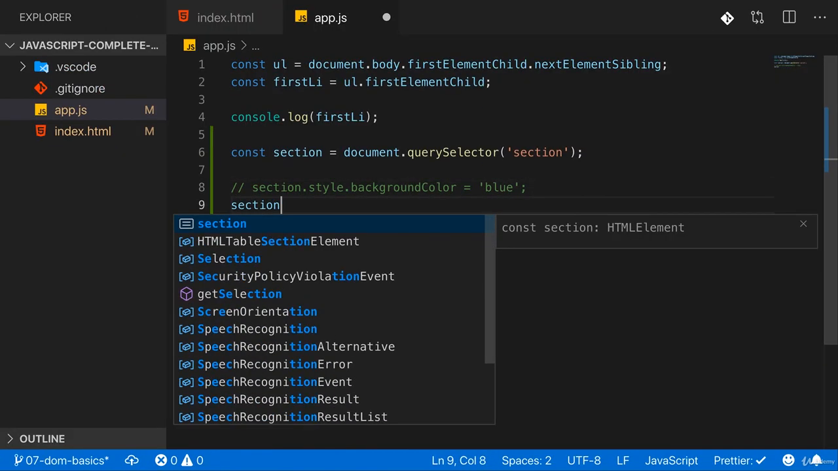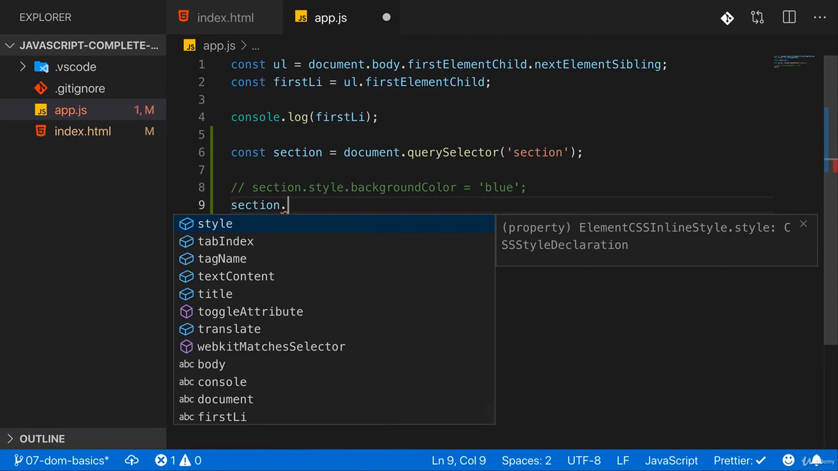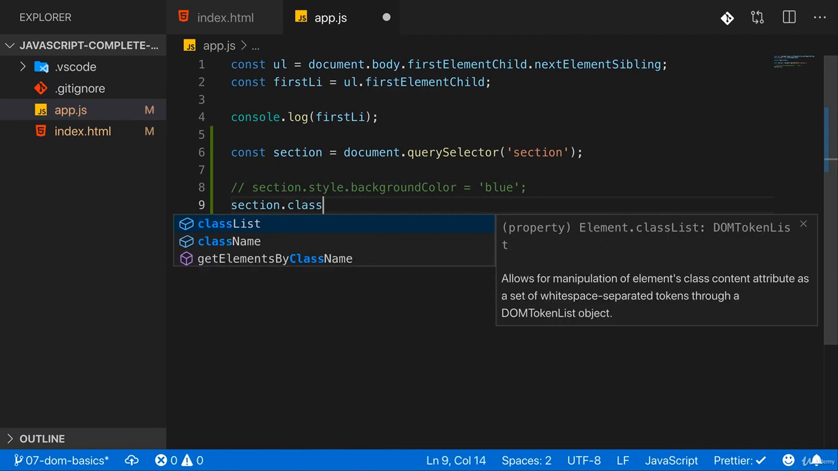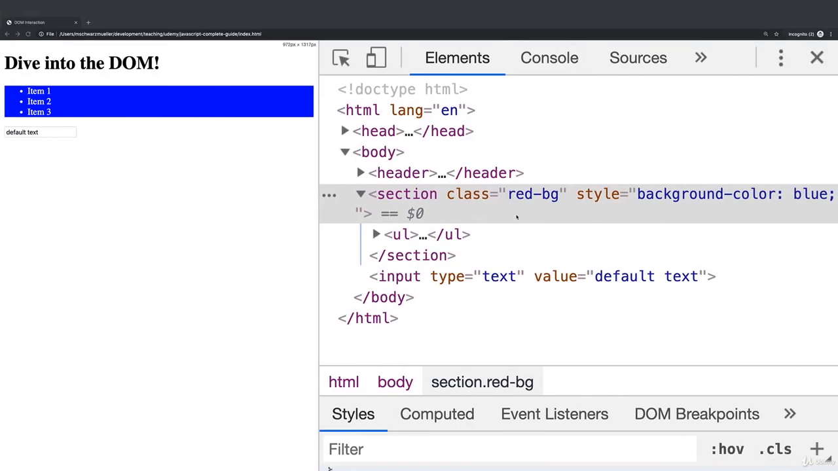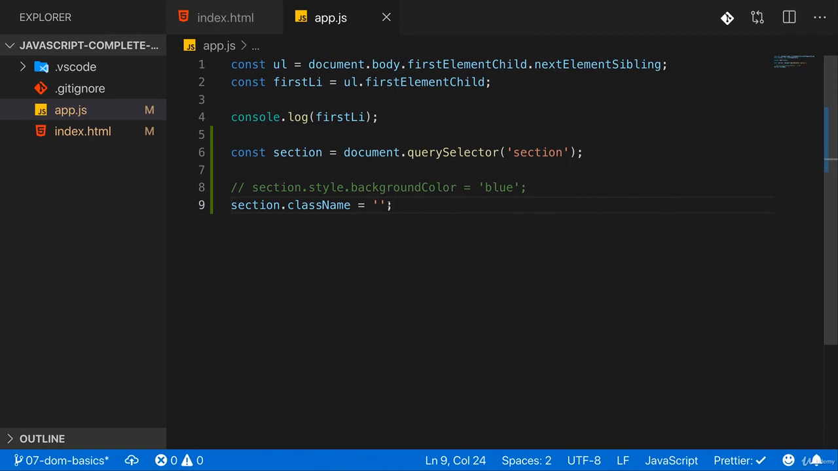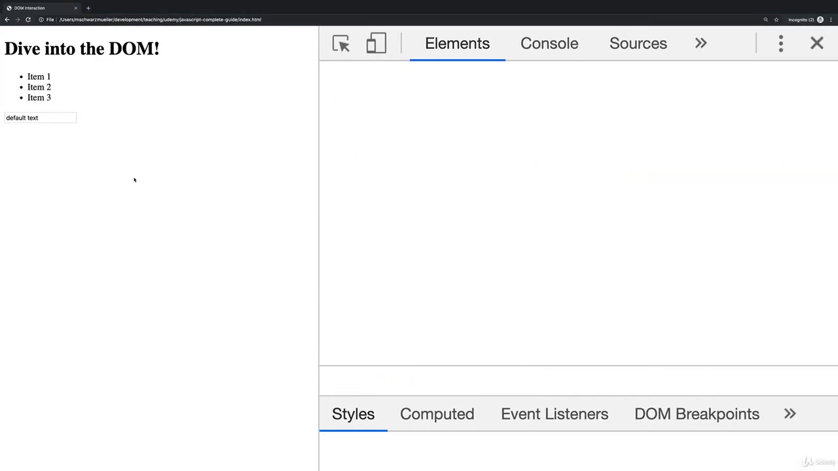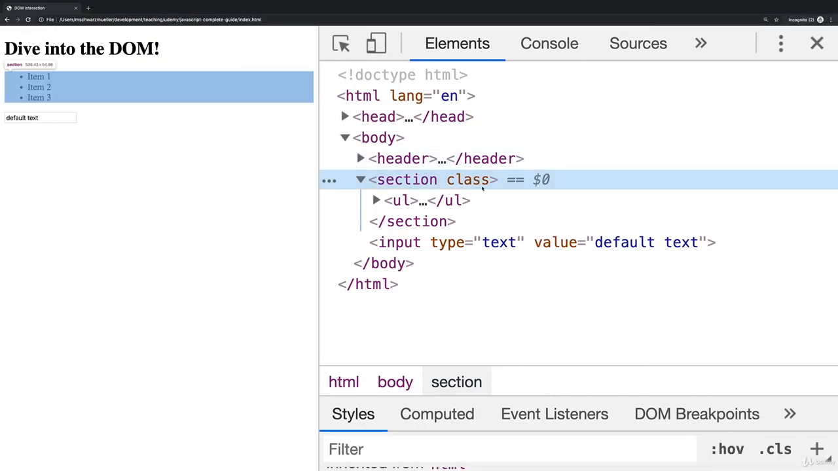Instead, let's now actually go there and remove this red background class. And for this, we can reach out to the className property on the element, and set this to an empty string. This will basically set this class attribute to exactly this string. So if we save that and we reload, the blue background is gone because, as you can tell here, nothing is assigned to the class attribute because we reset it to an empty string.